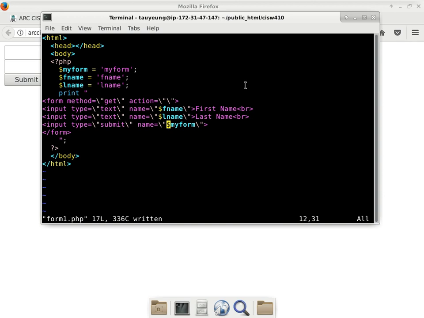Yes? Okay. So how do we know that this is the first time somebody gets to this page, and if none of the fields is filled out, don't complain, just print out the form, and that's it.